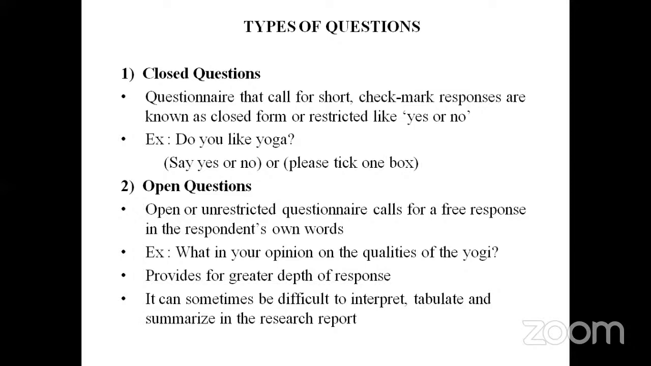The subject will give you the answer yes or no, yes or no. That's all. Only in a simple form they will give the answer. So that kind of question comes under what are known as closed questions. They just have to say yes or no, or just tick one box, yes or no. For example, do you like yoga? The subject will give either a yes or no answer. So that is a closed question.